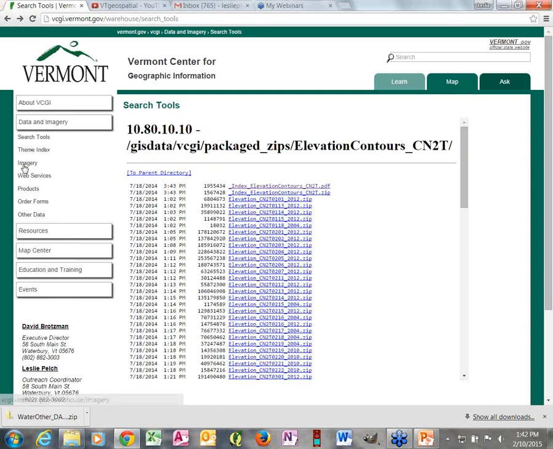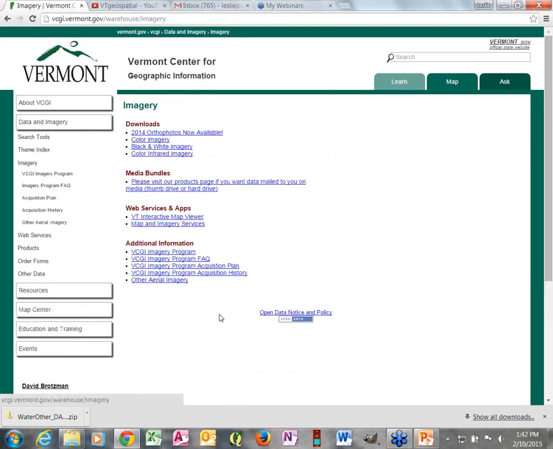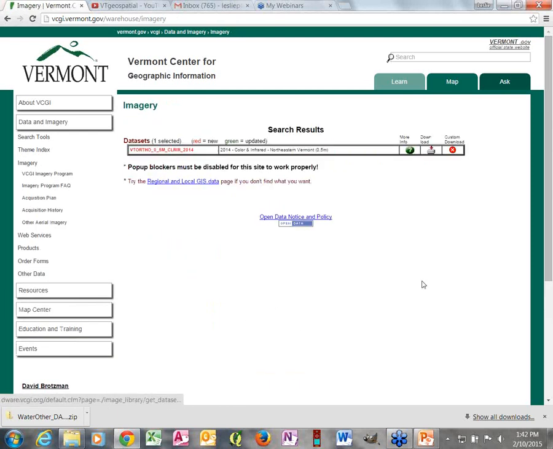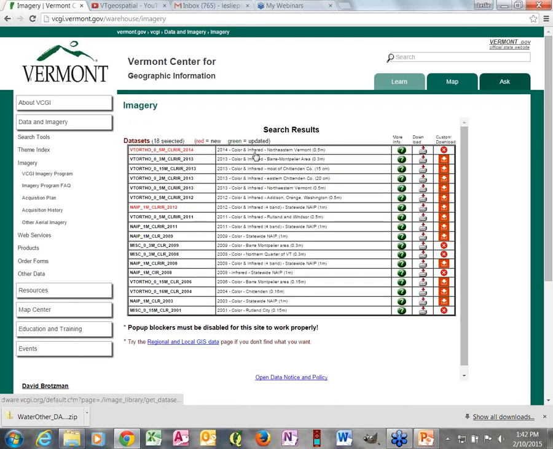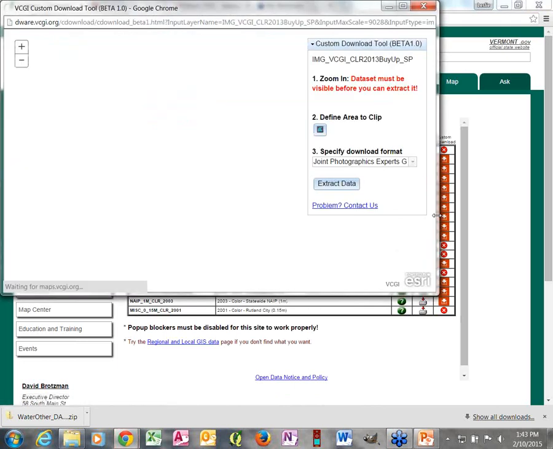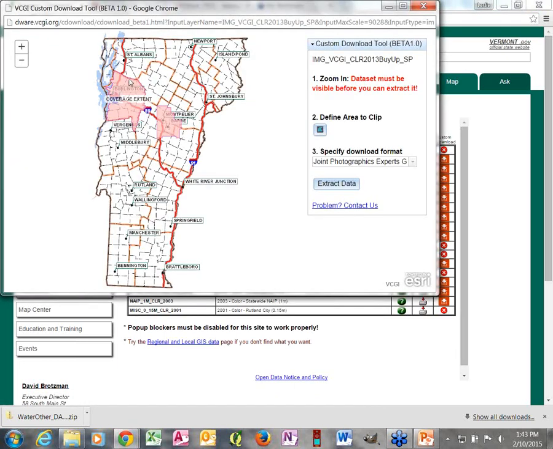You will see that this same process is how you would download orthophotos. So here's some new orthophoto data we recently posted. Oh, we don't have the custom download for that yet. Hold on. Let's instead go to some previous year's data. So this data, you can see the coverage is Chittenden County and part of central Vermont.